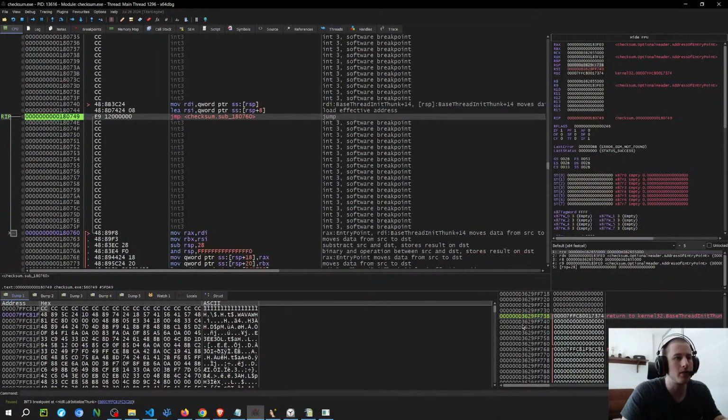So you can see 3629 FF 740, 3629 FF 740. So it's just loading the address on the stack that is one row below the current top.